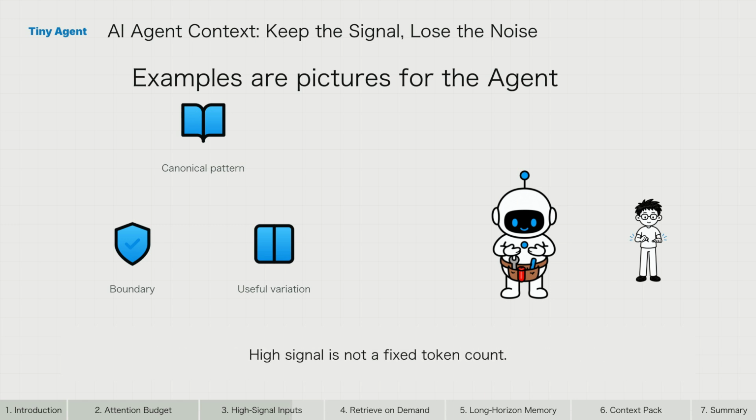High signal is not a fixed token count. It is information with a clear job: establish the outcome, constrain behavior, select a tool, demonstrate a pattern, provide evidence, or expose a stop condition. Remove material only when it performs none of those jobs.